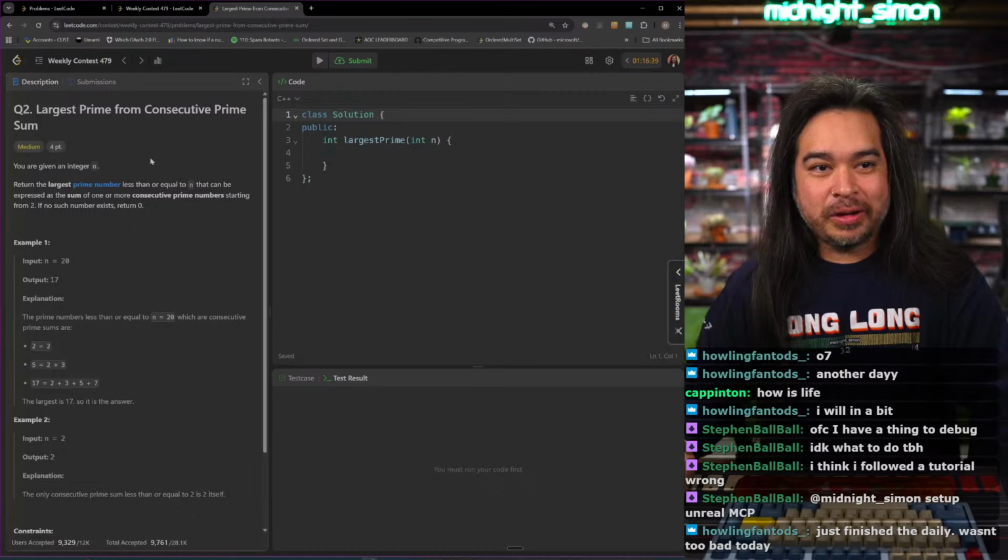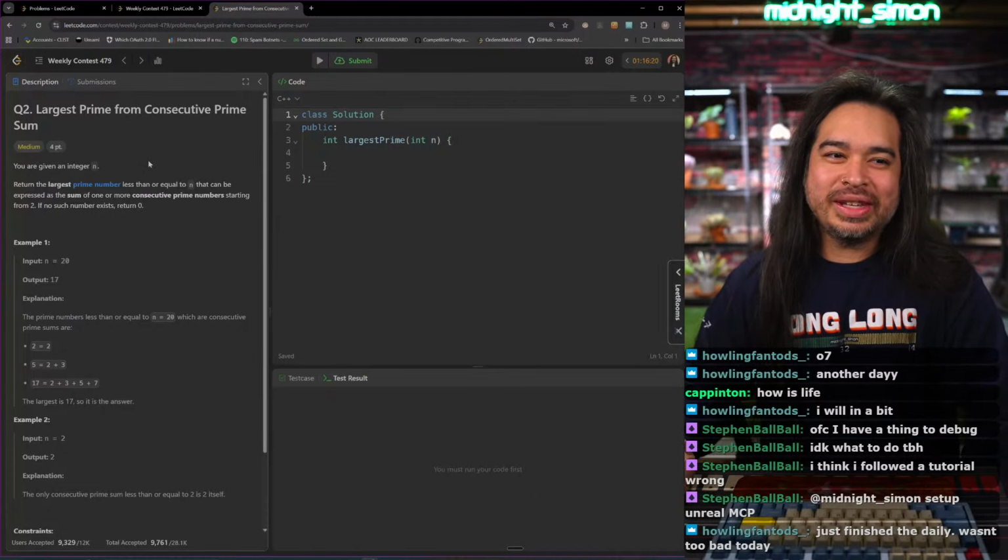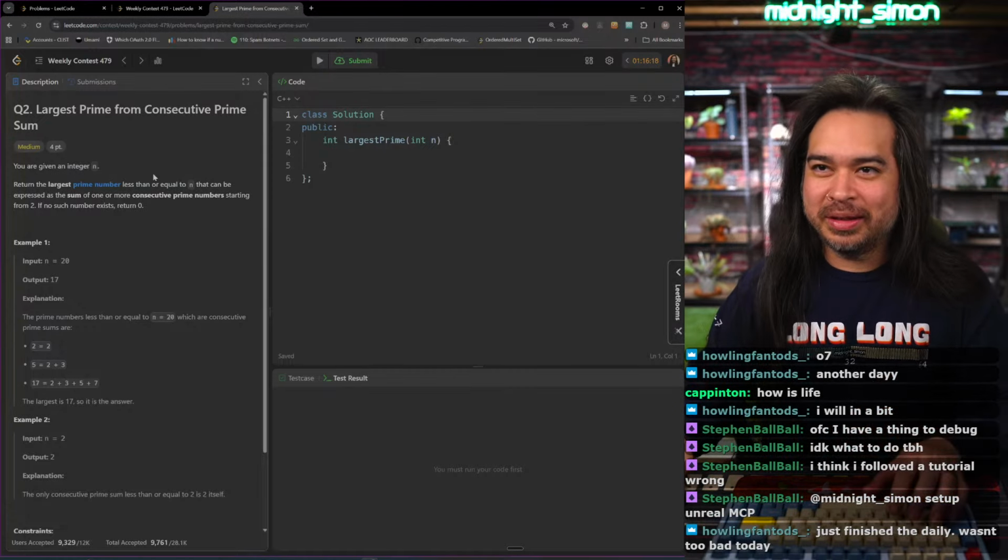I think I followed a tutorial wrong. Set up Unreal MCP. I don't know. Just finished the daily. Wasn't too bad today. Yeah, today was too easy. Too easy, man.